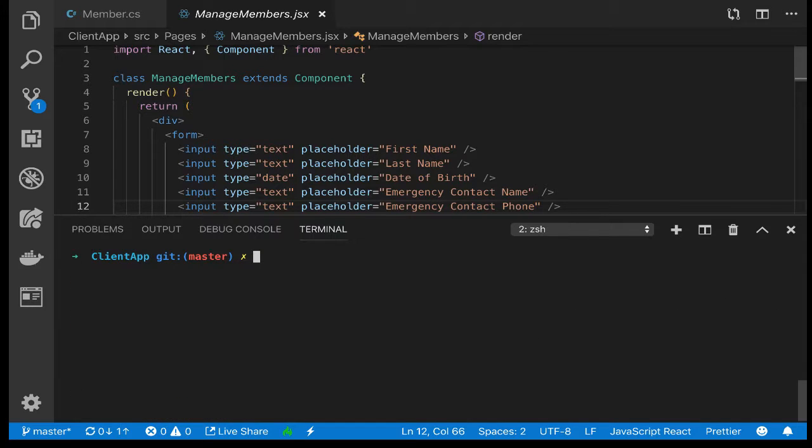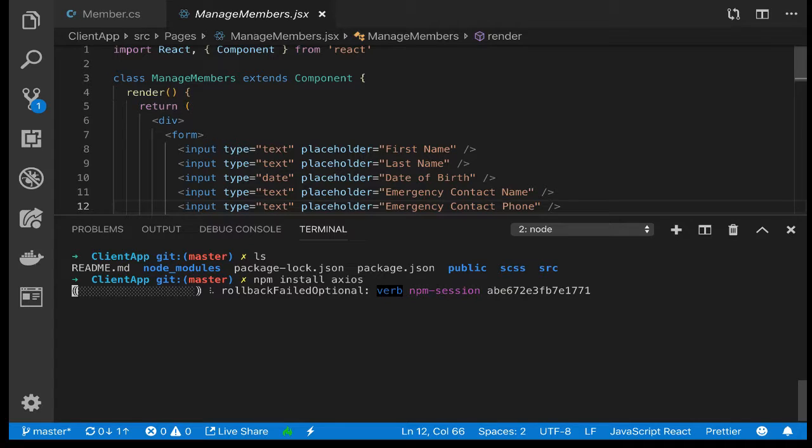Like I said, I wrote this a very long time ago. So we need to get rid of the yarn lock. Oh, it's not there. Good. You will npm install Axios. I remember some things. I made that mistake at least once.